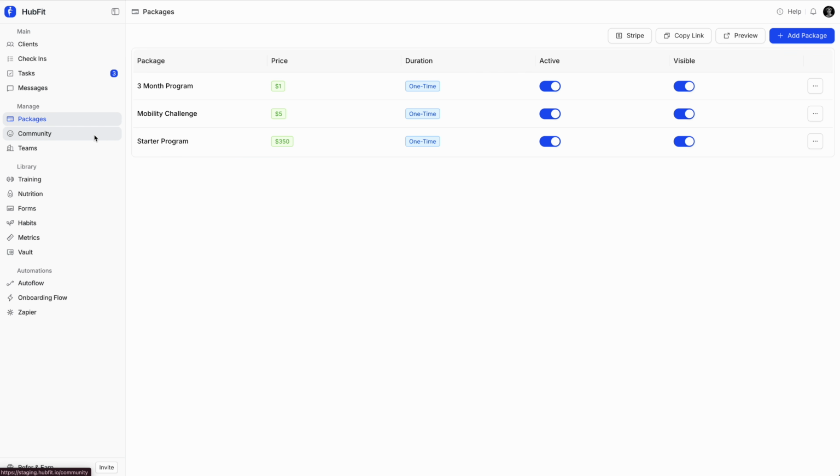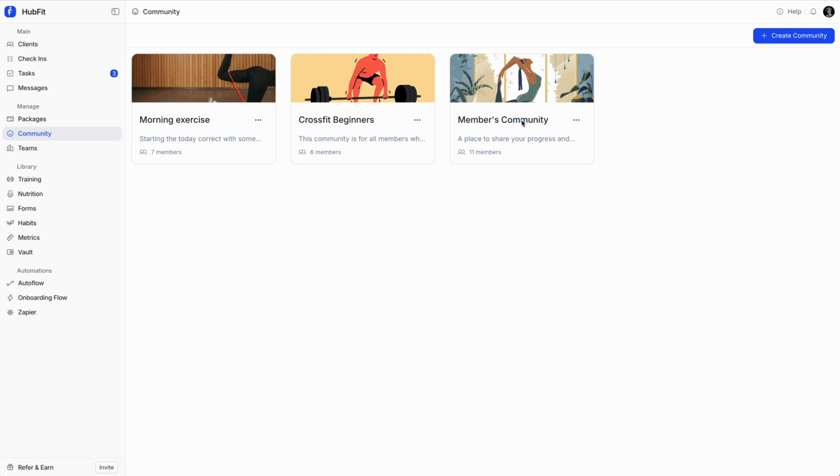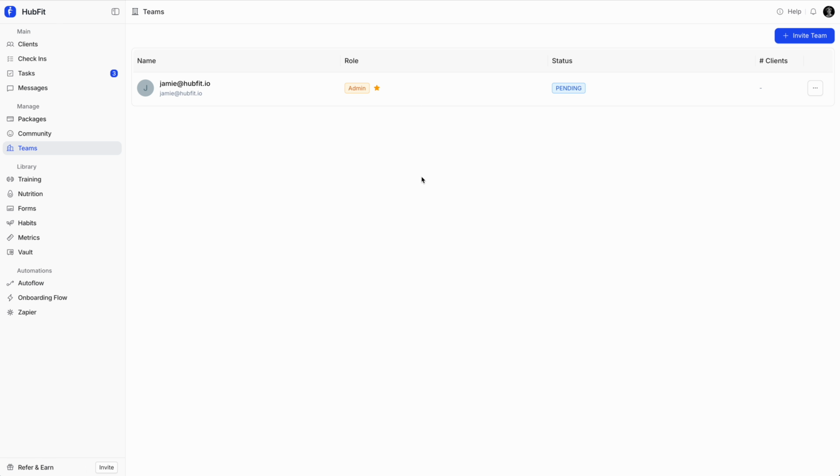Next up, you have community. You can have as many communities as you want, and it's similar to how Facebook group works. Teams allows you to invite team members. You can view their activity history. You can assign them specific clients. One thing that's nice is you can assign multiple team members to a client.